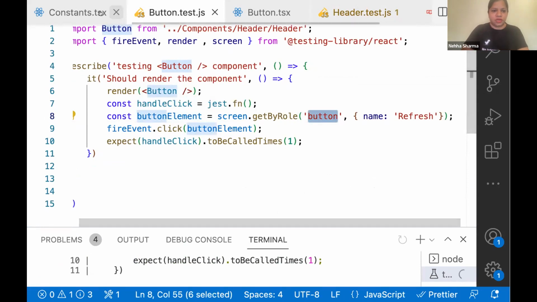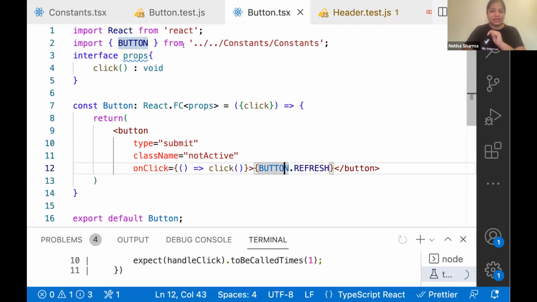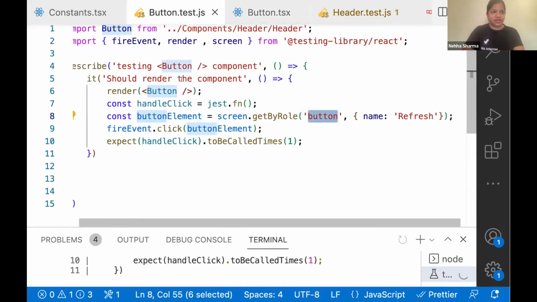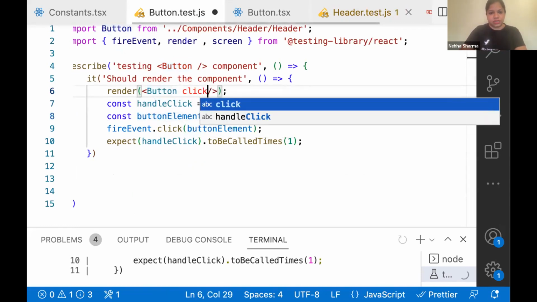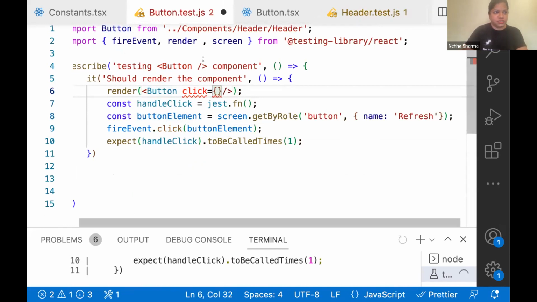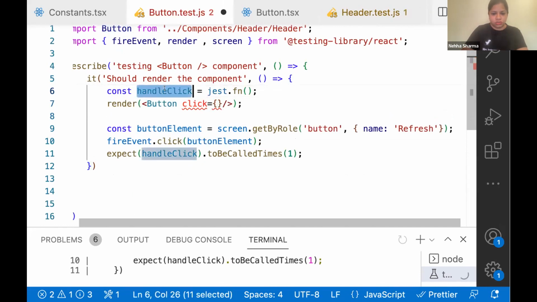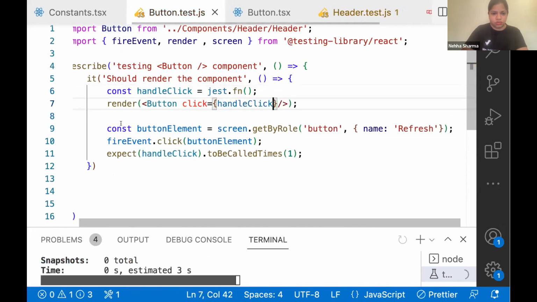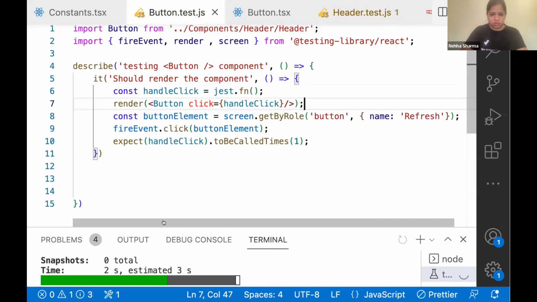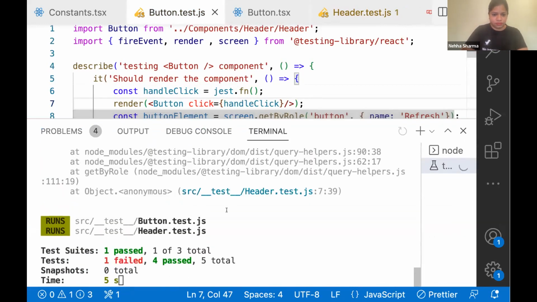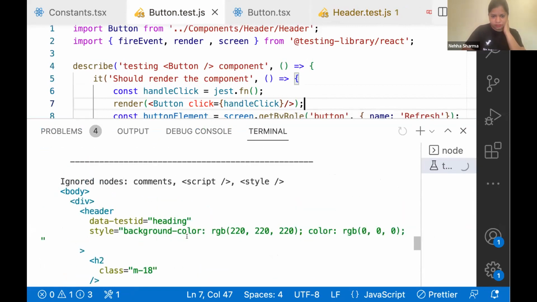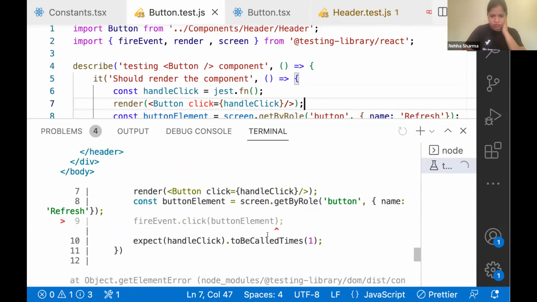Oh, okay. Sorry, my bad. The reason it is failing is because this is expecting a prop which I haven't passed. So what I have to do is also pass here click equals my mock function. So this will come here and now it should pass, hopefully. Still failing. Okay, now it's failing here, which is fine. We can fix this.